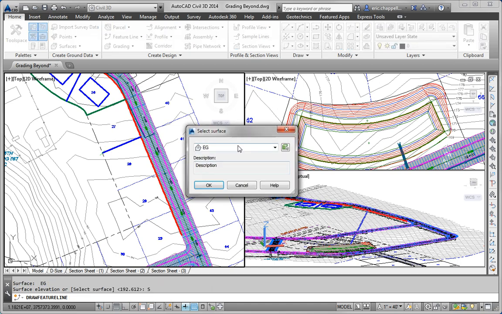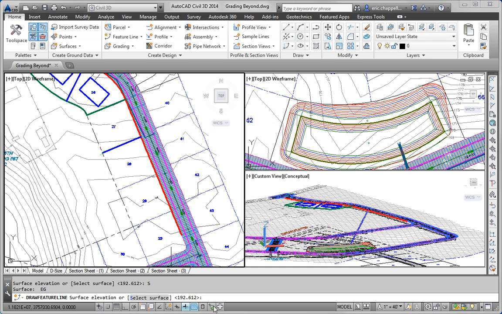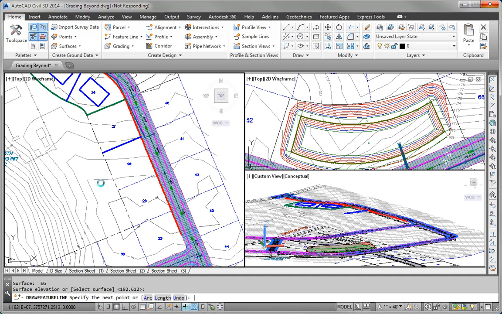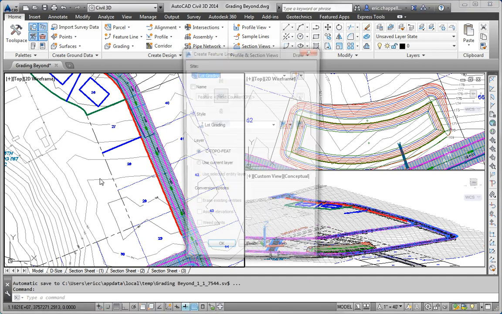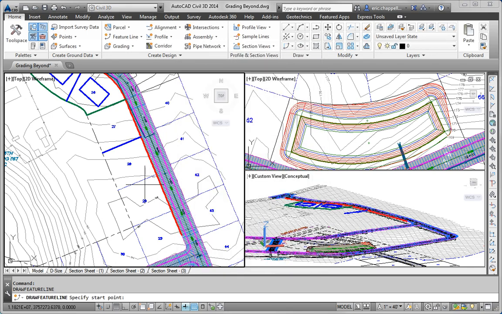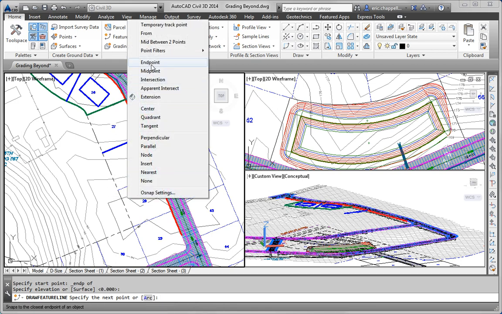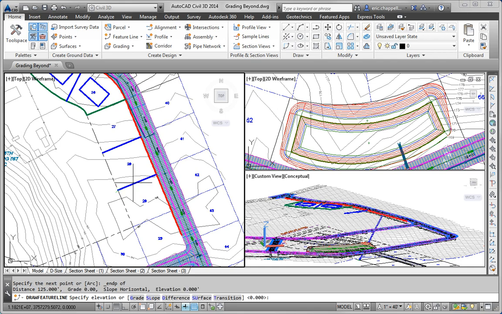When you first do this, it's going to pop up this dialog where you have to select the surface. It's reading the surface and saying it's 192.612, so that sounds good to me. I'll move on down to the next one. End point, just accept elevation 0. And this is going to be a surface, and it's reading EG.